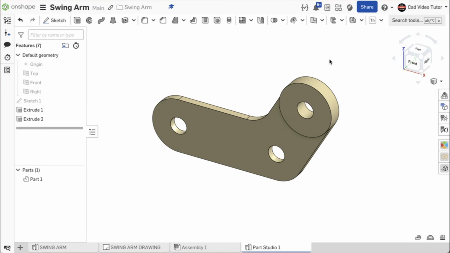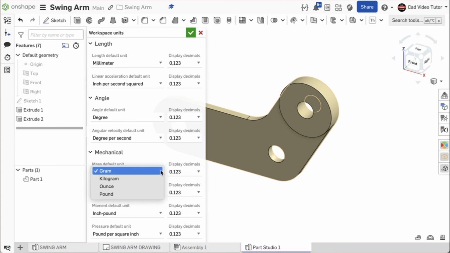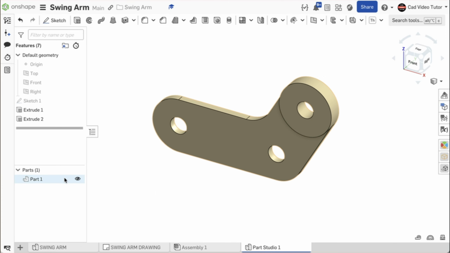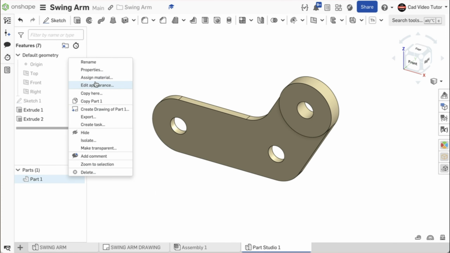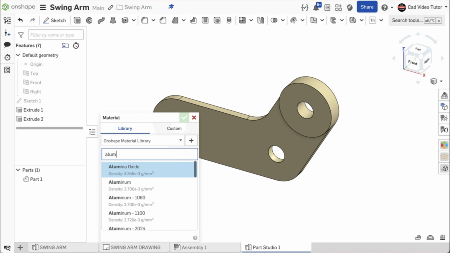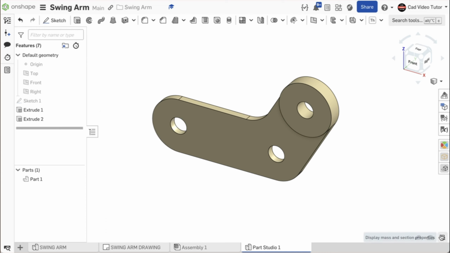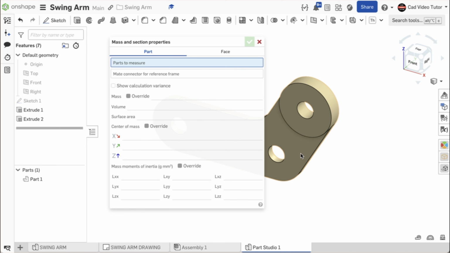First, open the document that contains the model of the swing arm. Next, check the workspace units and make sure that mass was set to grams. Next, set the material to aluminum 2024. Go to the part in the parts list. Right-click and choose Assign Material. In this case, we're searching for aluminum 2024. Click to select it. Next, go down to the lower right corner and click on the Display Mass Properties button.